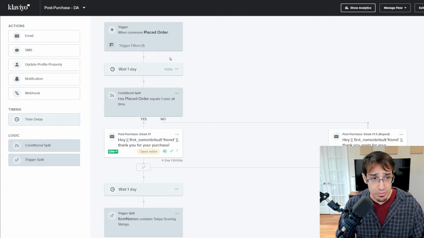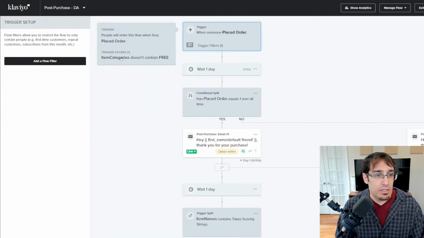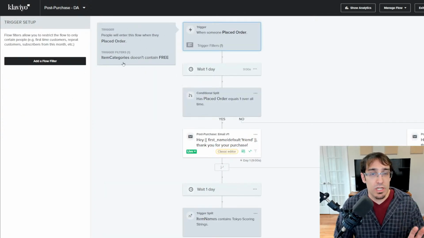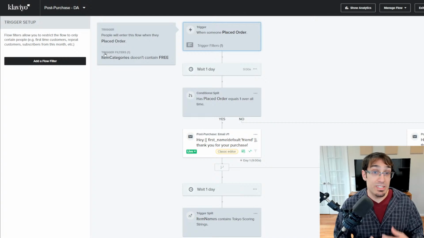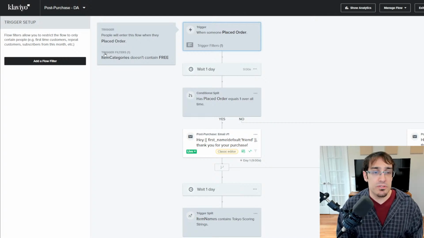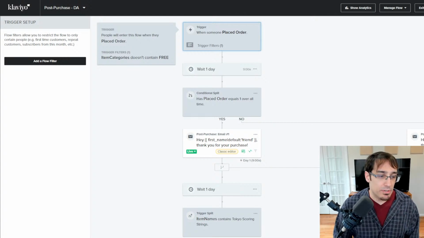So let's look at what we do. First thing, we have a placed order, and then this does not go out to people that got free products. If you got something for free, like a sample, or in our case, we have kind of free demo plugins and demo products, we have a separate flow for that. So this flow is for people that actually paid money for something.